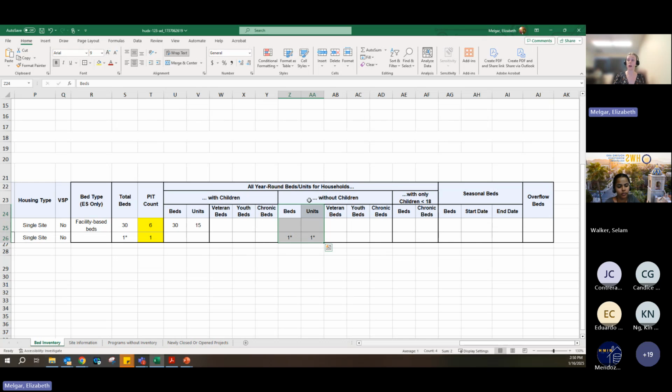But if you are contracted to serve one of these three populations, you would just put the number of beds you have reserved for that population here. For example, you may have 15 beds reserved for veterans, and 30 beds total. So you would put 15 veteran beds here, and you would keep this number at 30. You have 30 beds total, so you would not add this number to this number. These numbers are already included in the total number of beds that you have available.